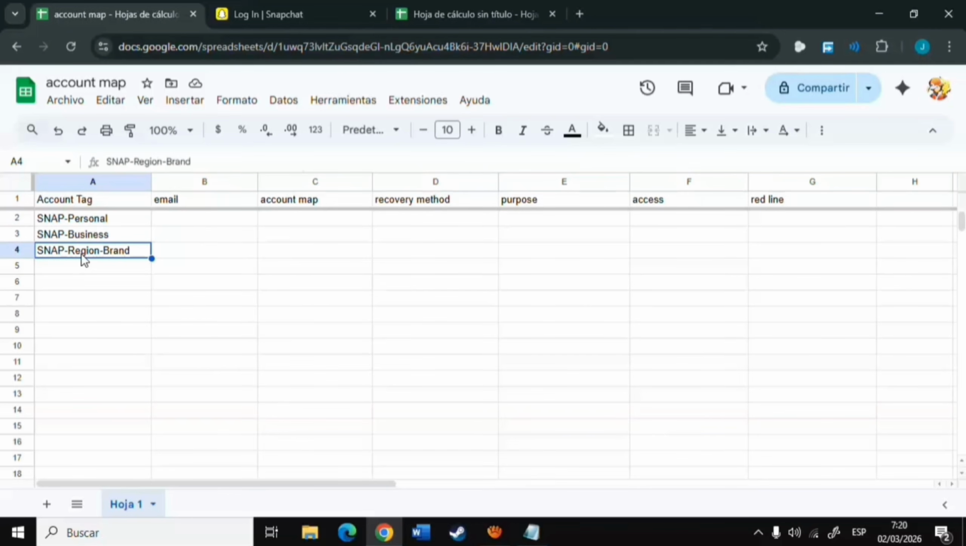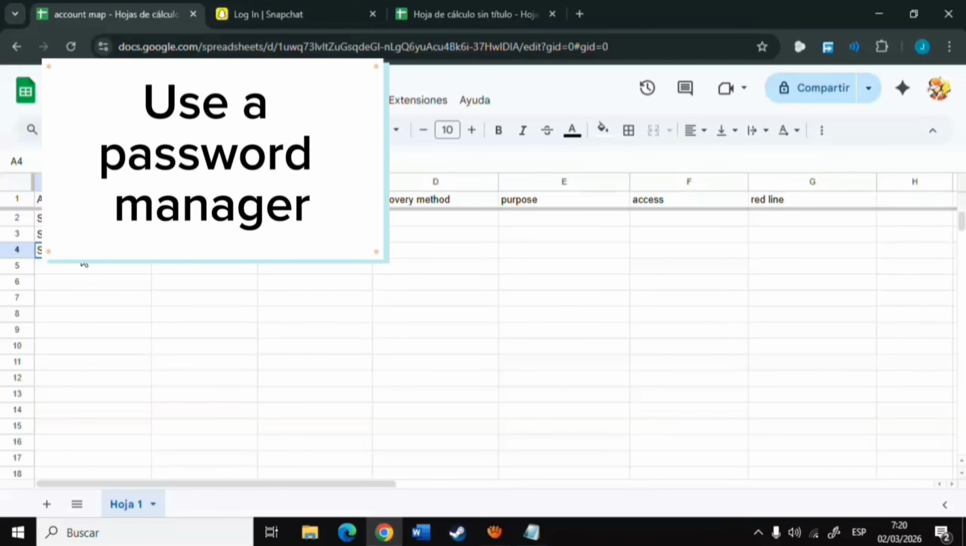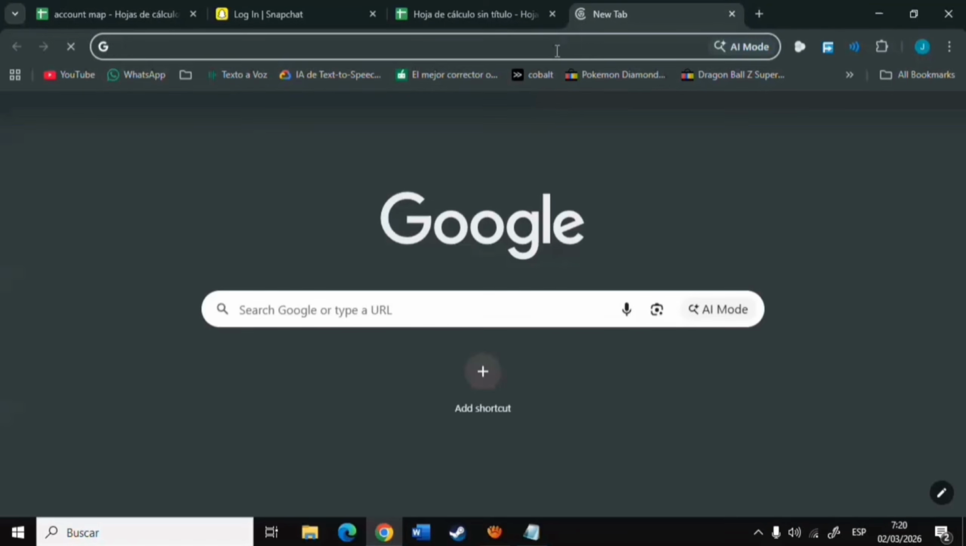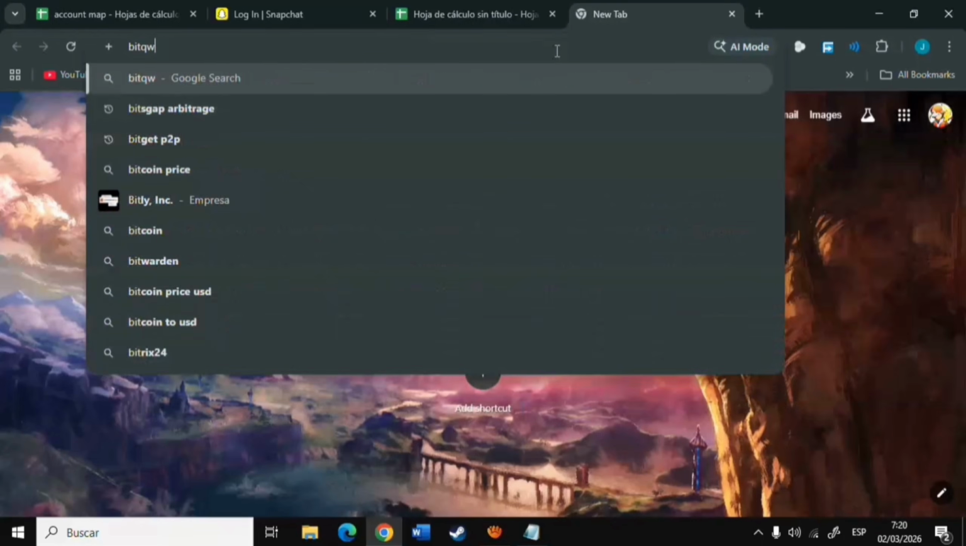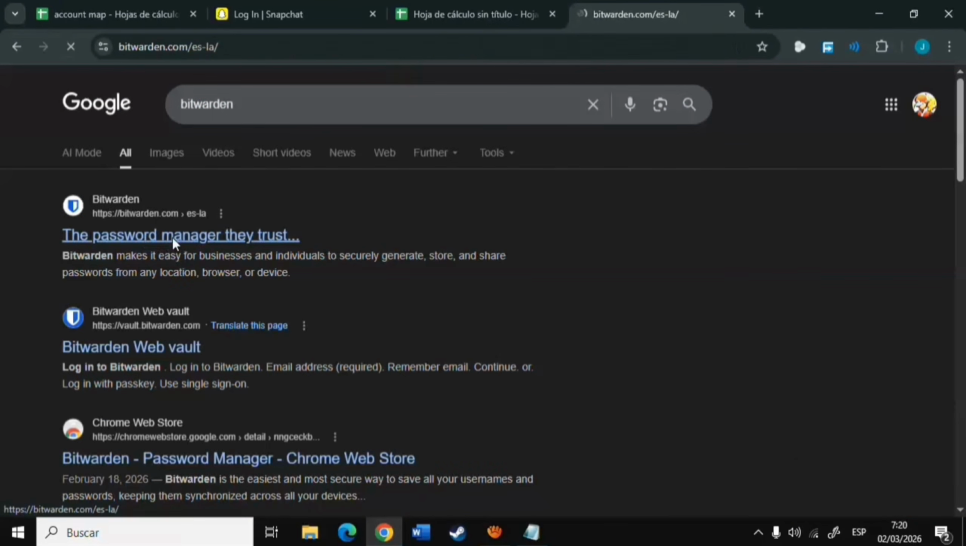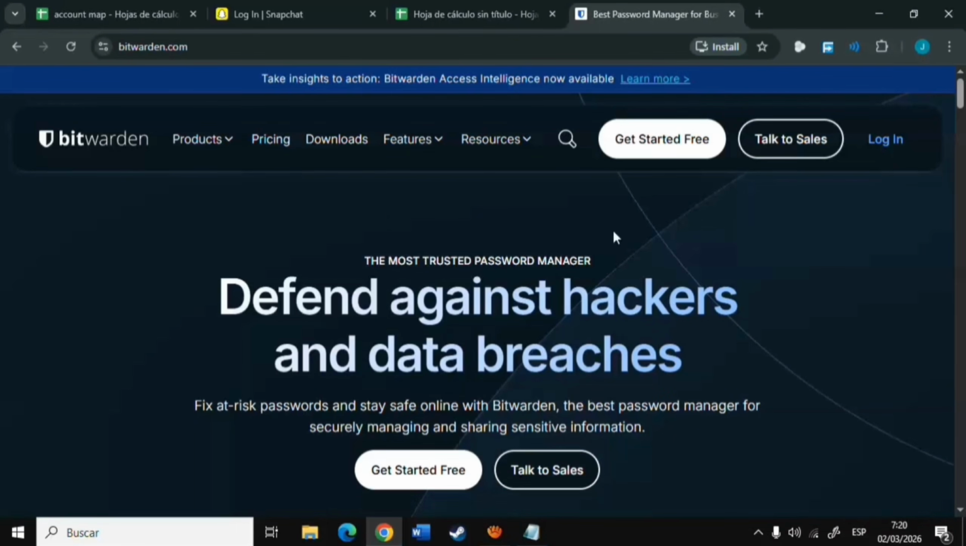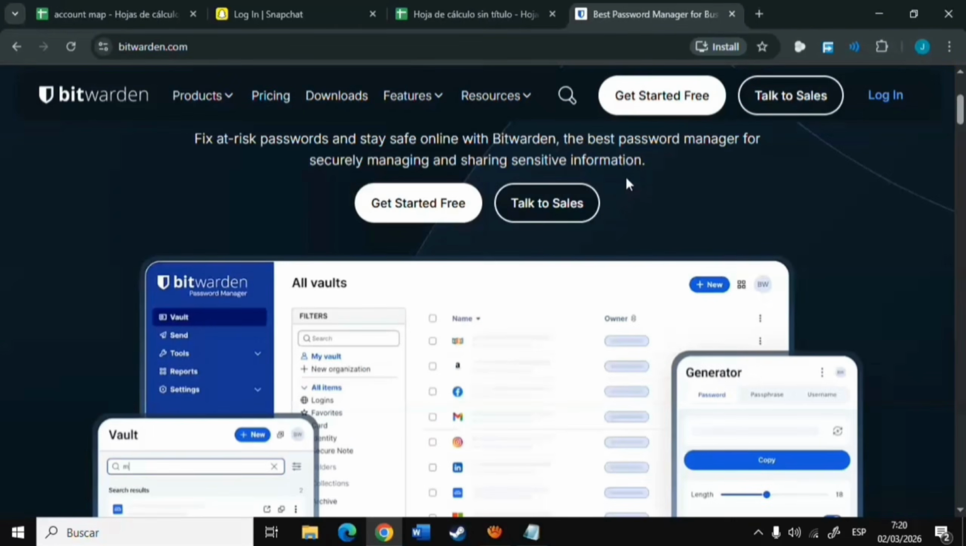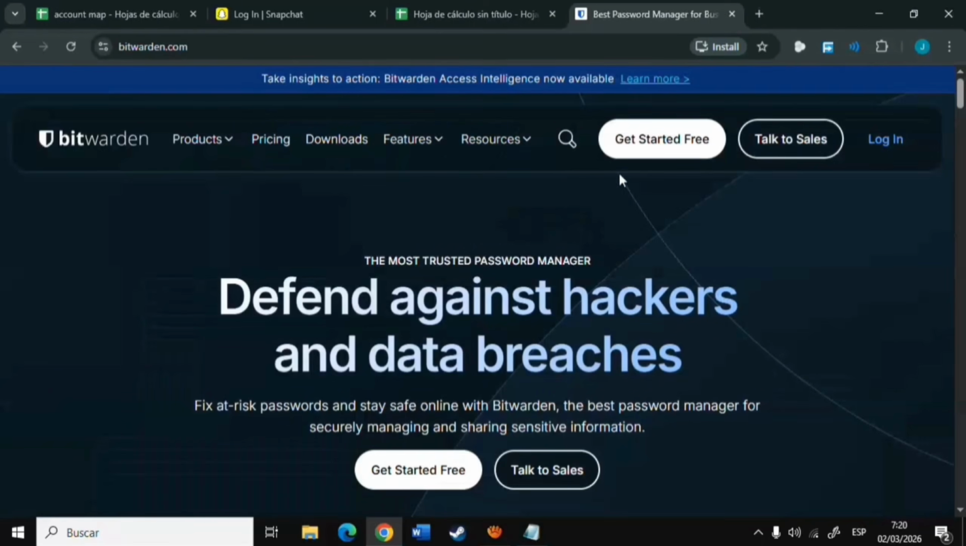Password management. Don't use password 123 for everything. Use a password manager like Bitwarden or LastPass. At the very least, Bitwarden comes highly recommended. It offers generous plans, including a pretty good free version, and has a great password generator. I highly recommend using a password manager to avoid mistakes, keep your accounts active, and prevent future errors.